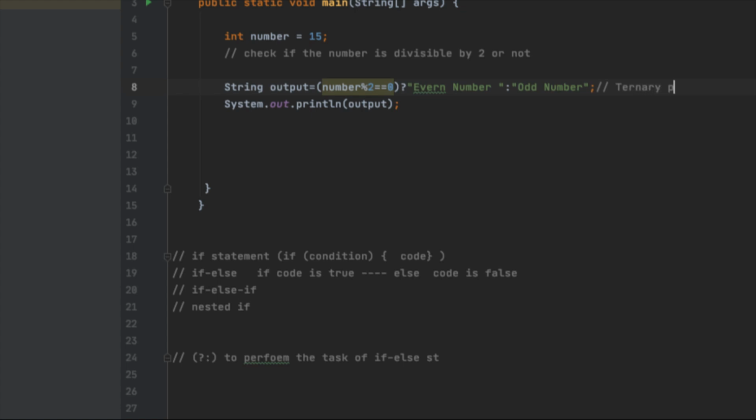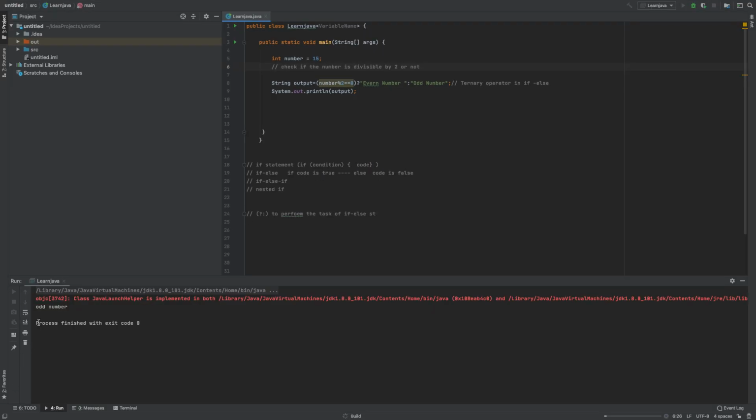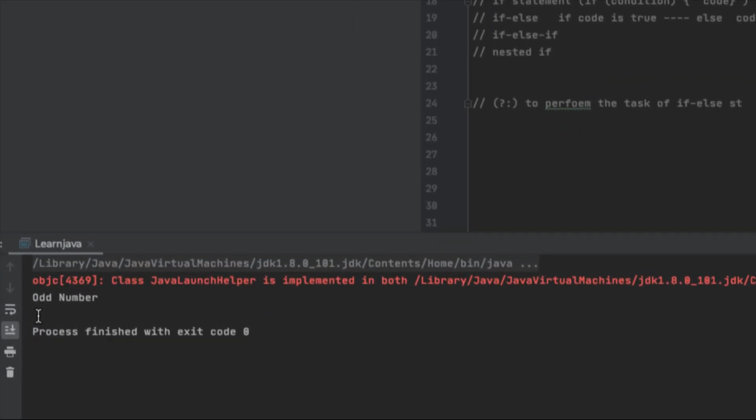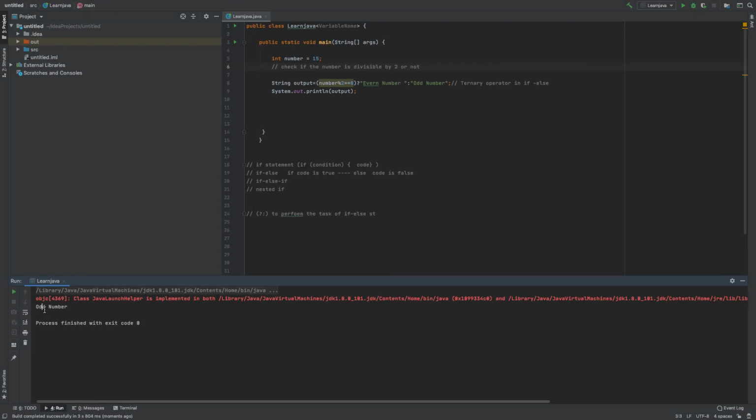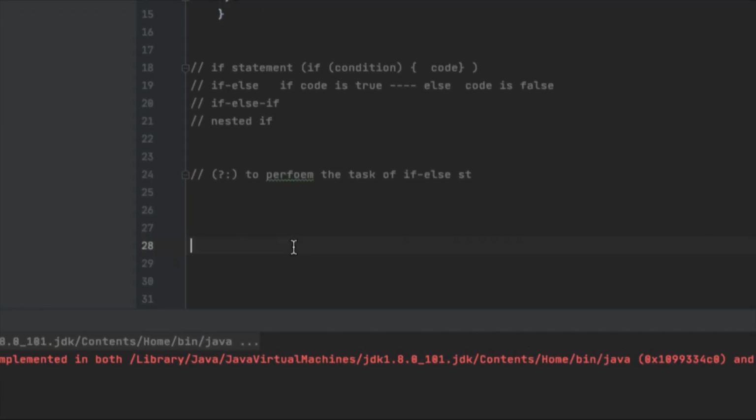So I'm going to comment here: ternary operator in if else statement is a string. It's always coming as a string. Now I have to run the program, and it should give me odd number because I've asked whether it's divisible by 2 or not. Let's see if it's giving me the odd number. There you go, odd number. So I just want to make sure you understand what the ternary operator is in an if statement.